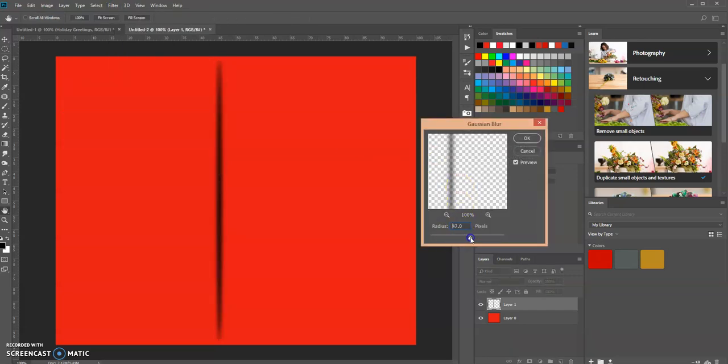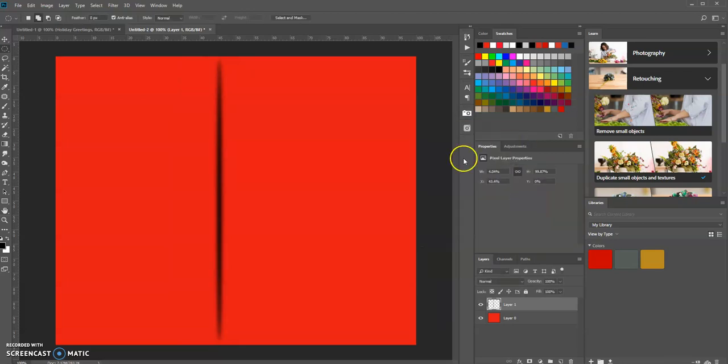So we're going to come up to Filter, Blur, Gaussian Blur, and you could set it to whatever you want. So let's just bring this back down. This looks good. Click OK.